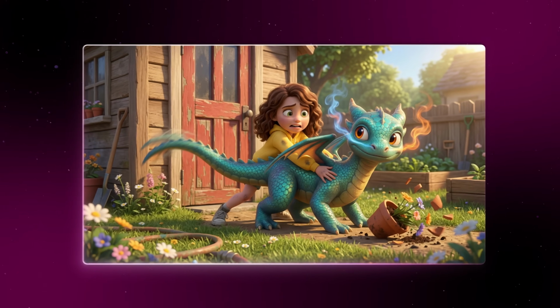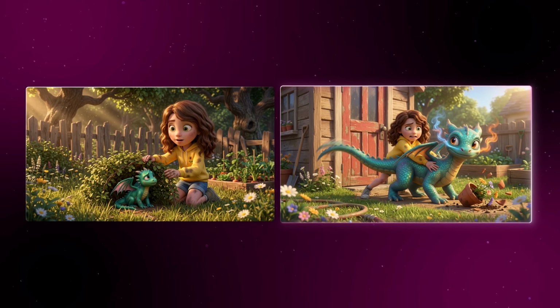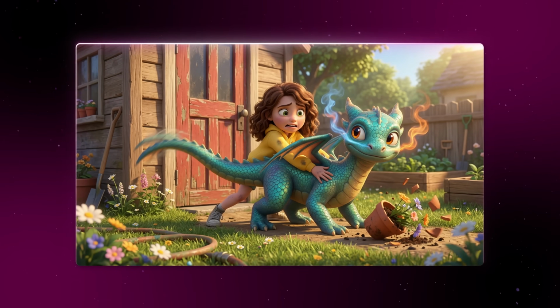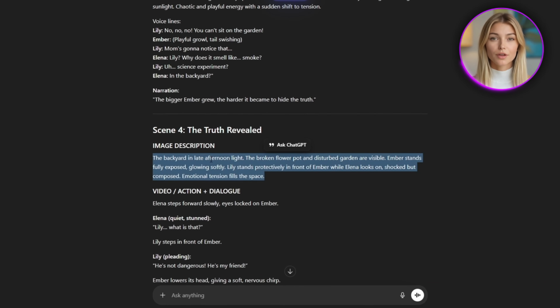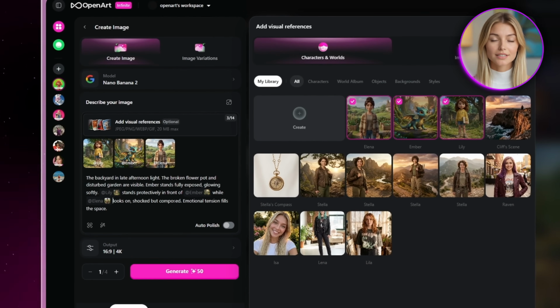Having those consistent character references makes such a difference. Lily looks exactly the same as she did in scene 1, and Ember's teal scales and amber eyes are perfectly matched to the character we created. I'm going to speed this up for the rest of the scenes because the process is identical. Pull the scene description from ChatGPT, tag your characters, and generate.